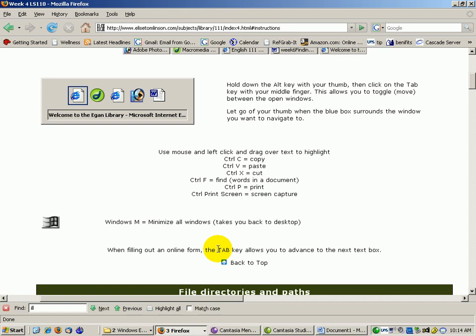So anyway, these are some of the keyboard shortcuts that I find to be quite useful when I'm doing research, and today, if I use any of them, I will just sort of point them out to you to sort of reinforce that.